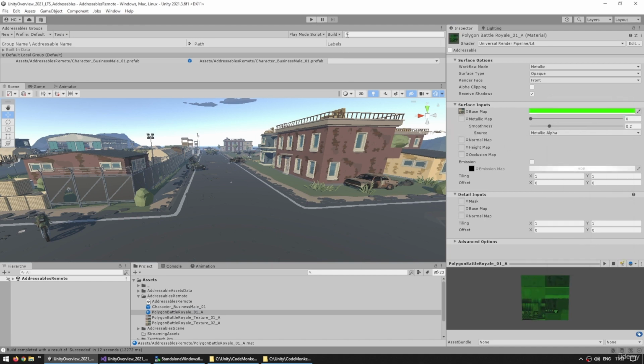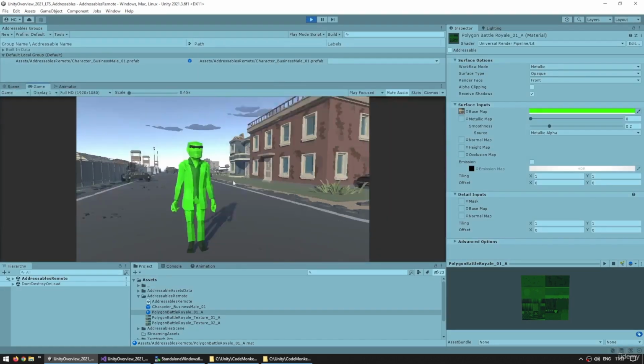But now I don't make a new build, I don't update this data in the server. So the server still has the material color in white. Now if I hit on play over here in the editor, yep, there it is, the character is showing green. So it's using the local state and not the assets from the server.